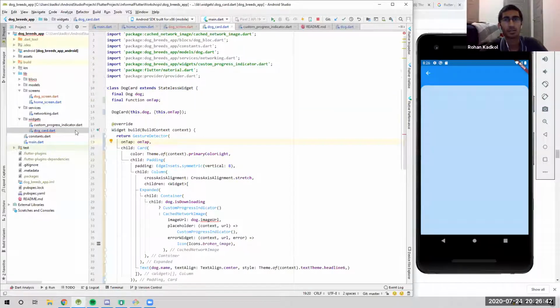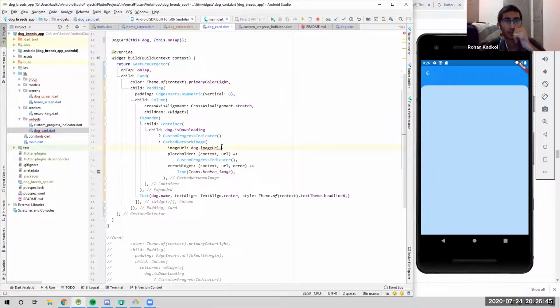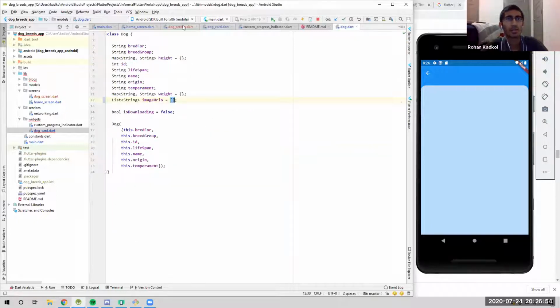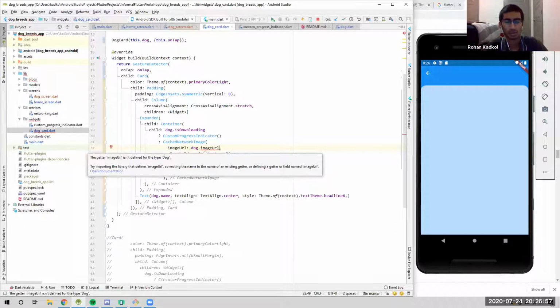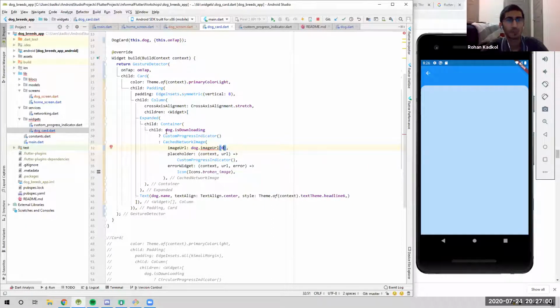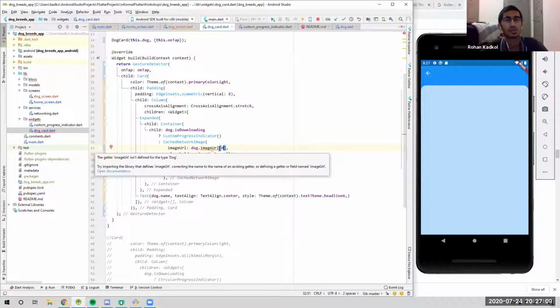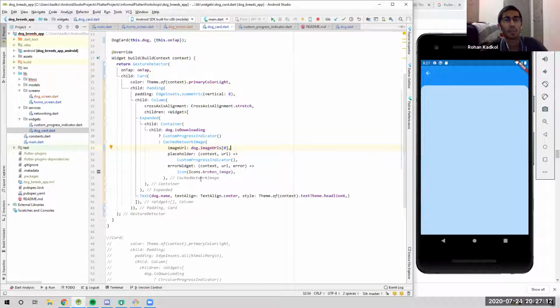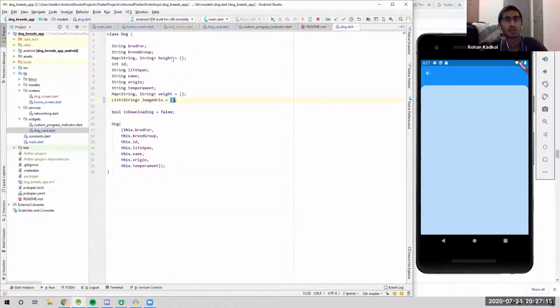Okay, dog card's giving some error. Yeah, so dog dot image URLs. So first of all in our dog, let's name it image URLs, that is good. Dog card image URLs. Now here you have to do 0. If it's downloading, then show custom progress. If it is not, image URLs 0. Let me just check. So when it starts downloading, it is equal to false. So it starts out with false.